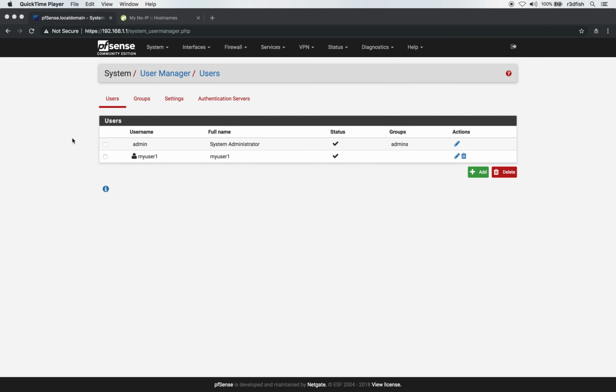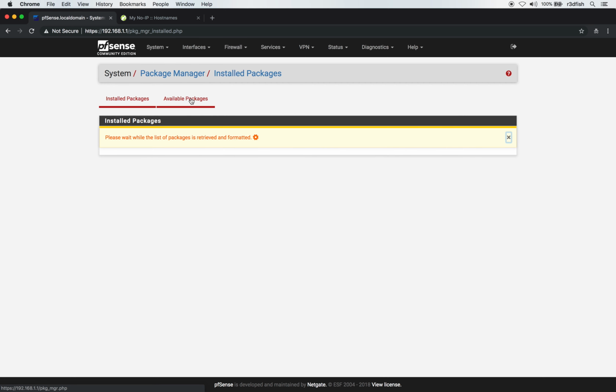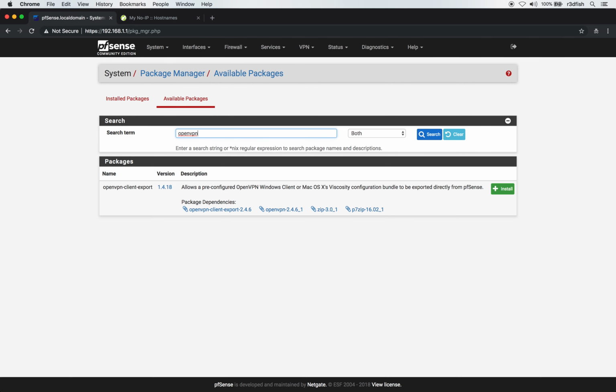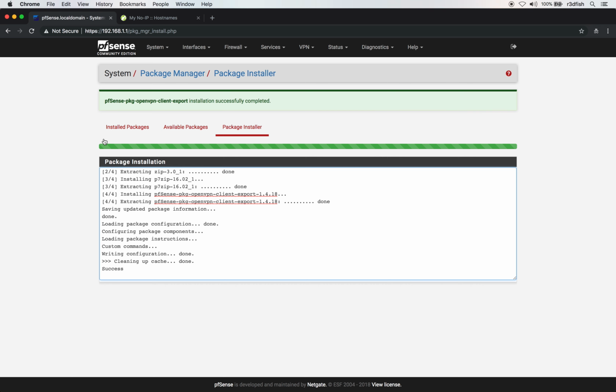Okay, so now that we have our user configured, we're going to want to install the OpenVPN client export package, which will help us export our settings to any operating system or device that we'll be using our VPN on. So to do this, we'll go to System, Package Manager, Available Packages, and then type in OpenVPN. Here we see the OpenVPN client export and click Install. Now we'll return to the main screen and get ready to configure OpenVPN itself.